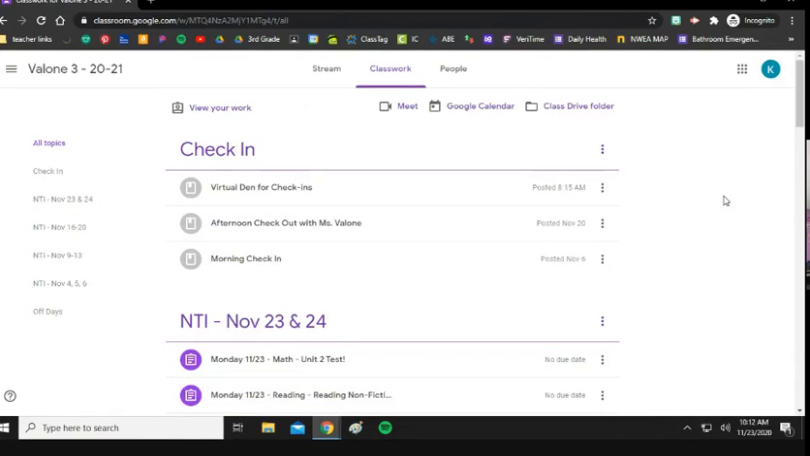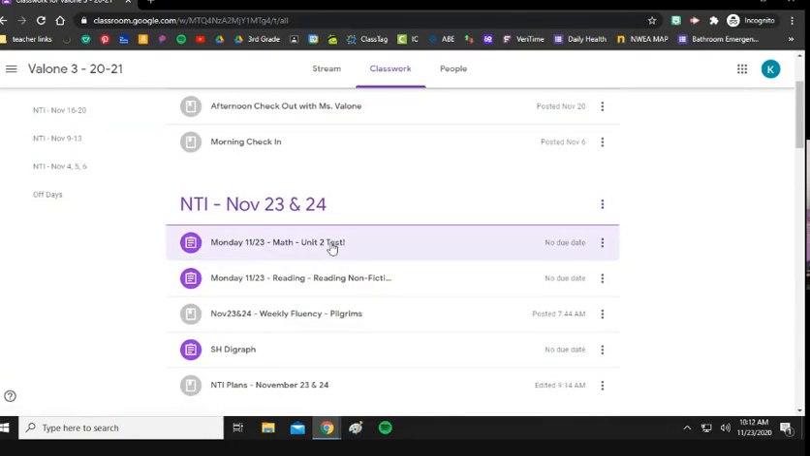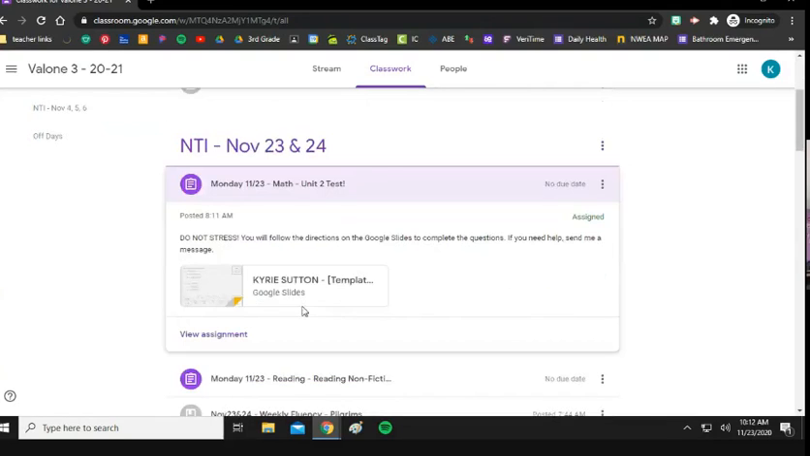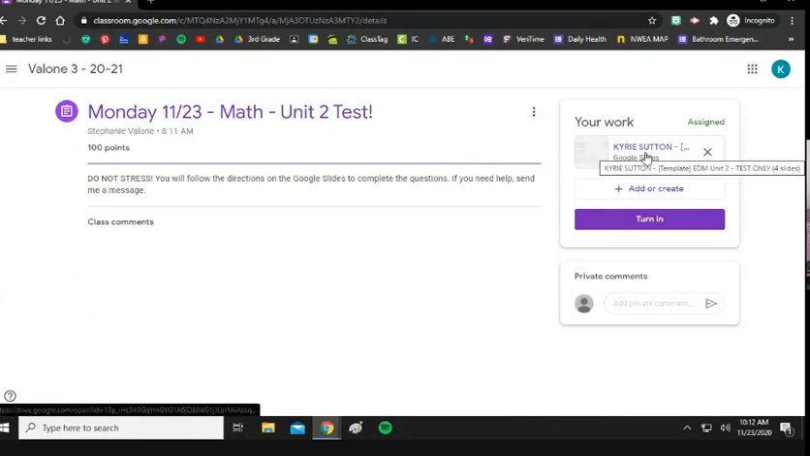Okay, this is what your side looks like. This is the student side. Here it says 1123 math, and then it's going to have your name on it. You're going to click on your activity and answer the questions.